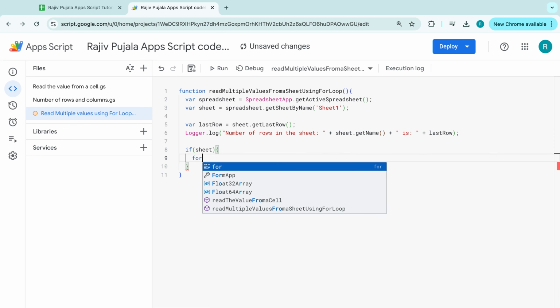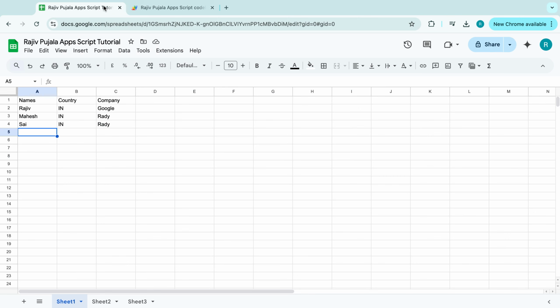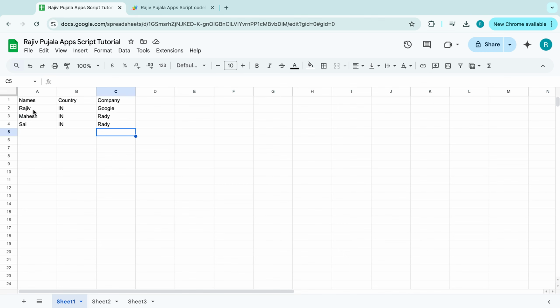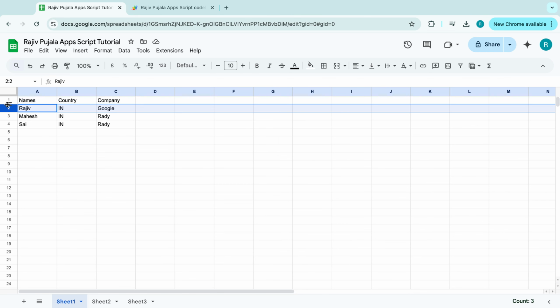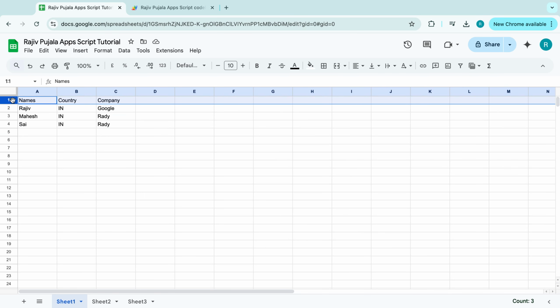this is the first time we are seeing this for loop variable. Okay, let's look at this one. This is the first row. In arrays, the index starts with 0, so this is 0, this is 1, this is 2. But now we are not talking about arrays. These are normal cells: cell 1, cell 2, row 1, row 2. So the first one is a header, so I don't want to loop through this one.